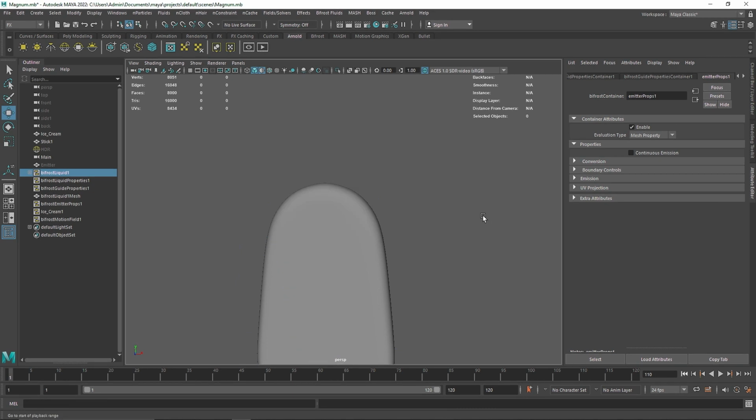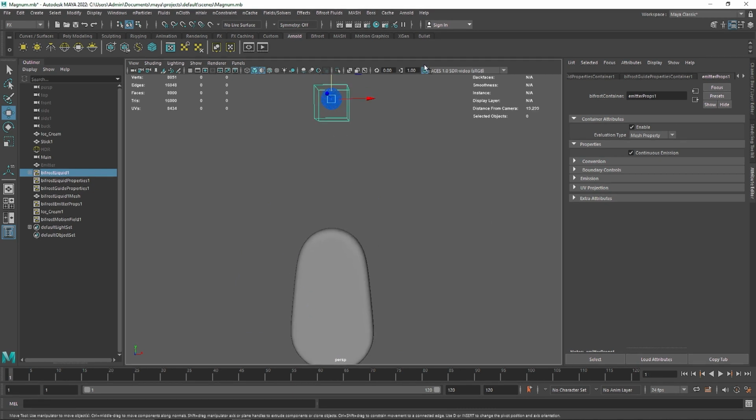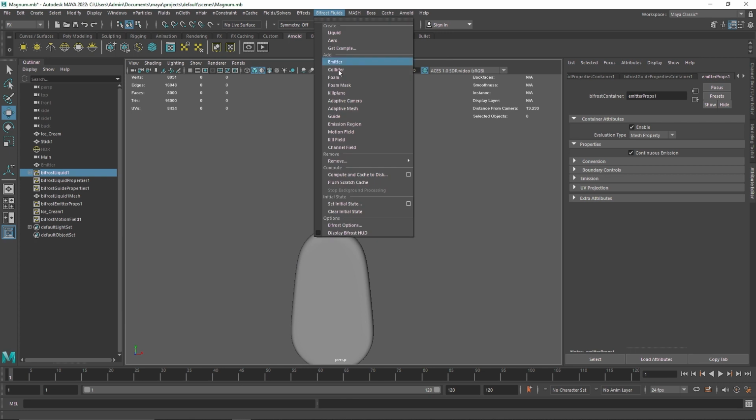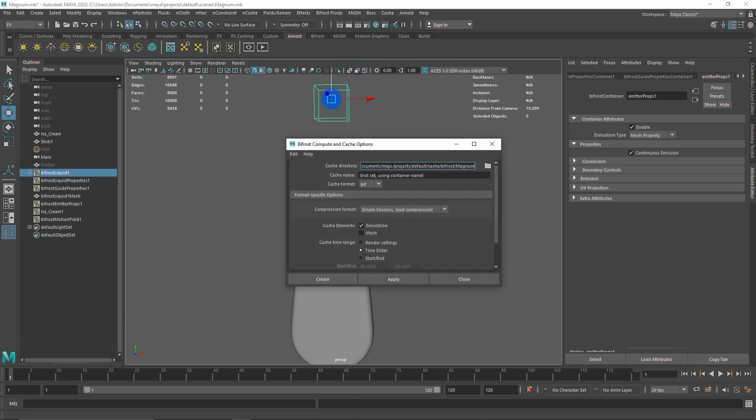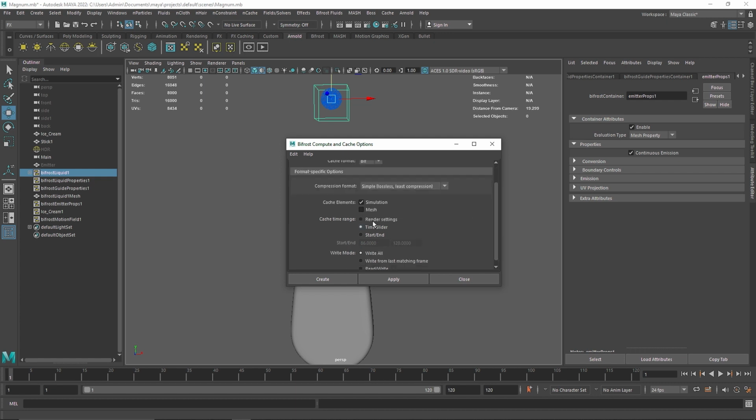Now to cache this, what you have to do is select the liquid and go to Bifrost. Here you'll find compute and cache to disk. Click on this icon, and here you'll find the destination where you want to cache this item. Apart from that, you can set a name. You can call this Magnum if you want, and choose the format. Are you caching simulation or mesh as well? You can select that. You can create a time slider from where you want it to be, from 0 to 100. You can choose it from the render setting, or you can add your own value.